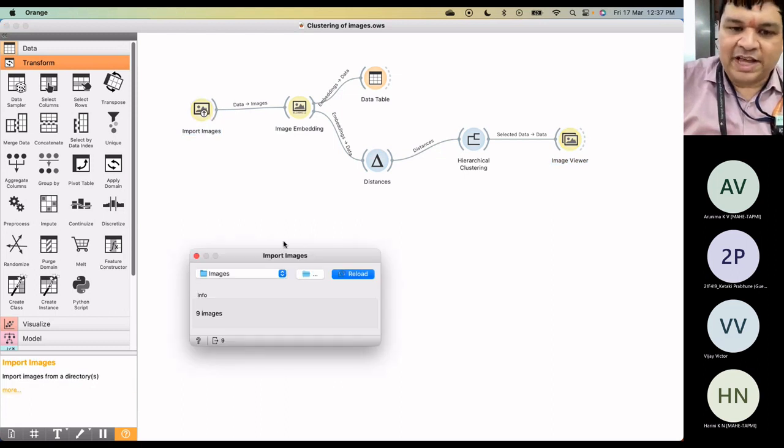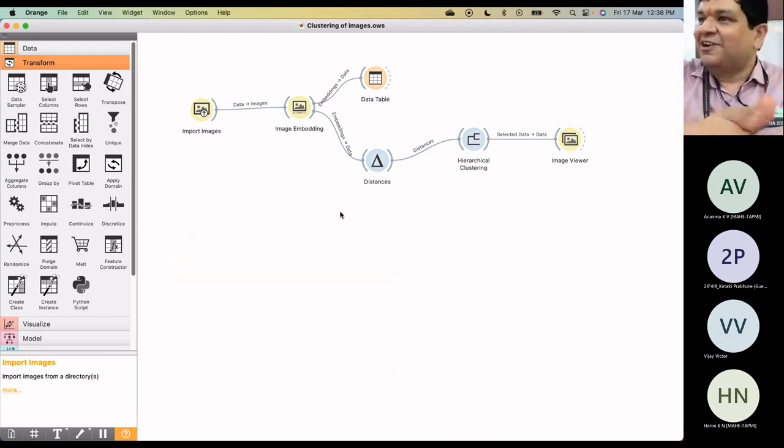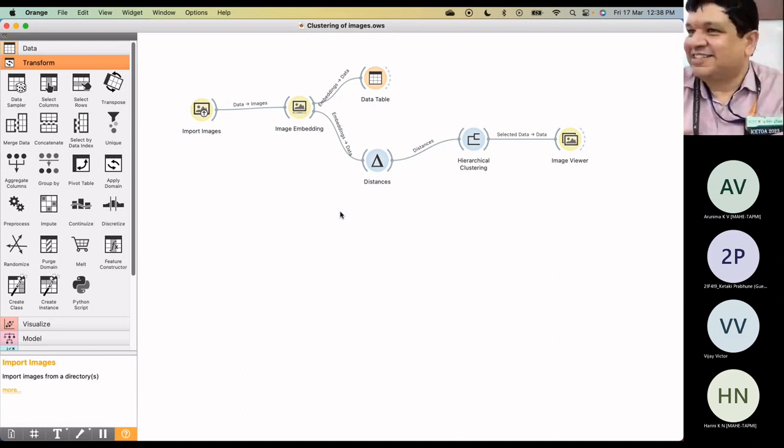So import images, you can see what folder, you can just access that folder and place it. And you can even try out with new images, dumping them in there and then trying out. Save some JPG files there. So all sorts of images you can try.